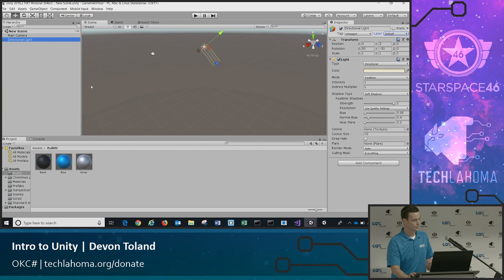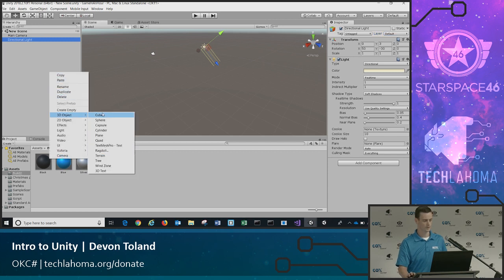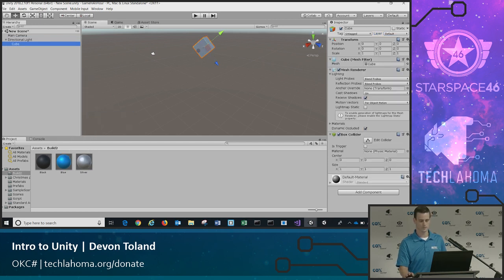Okay, so those are our three mains. Then after that, we come into our scene space, which is where we visually build our game. So that's where we're going to come in here, and if we were going to build something new, oh, I childed that to the light. Okay, let's try that again. Okay, there we go. Now we got a cube. So this is where you're going to visually start building your game inside the scene view.